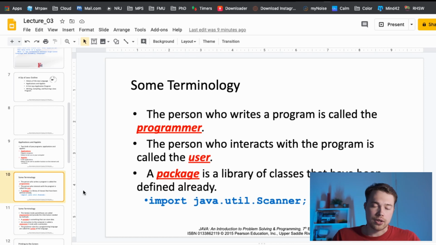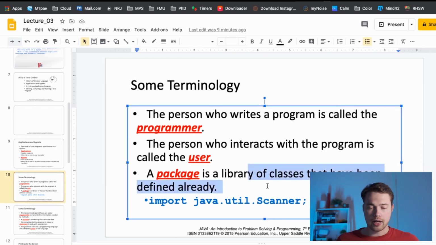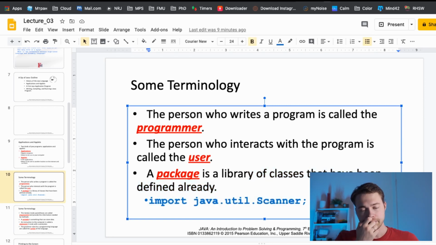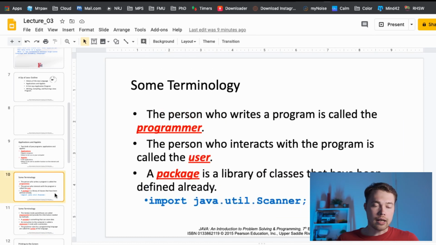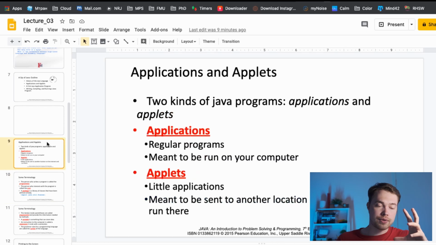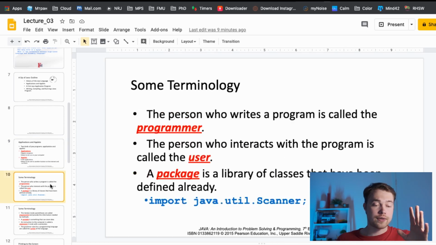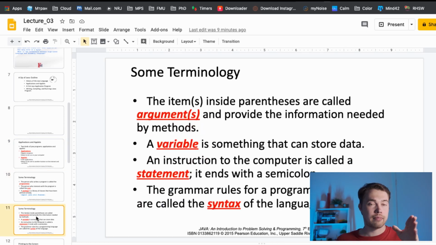Moving on, a package is a library of classes that have been defined already. For example, import java.util.Scanner. So that's called a package. Again, those terms might not make much sense now, but by the end of the course, it will definitely be much more clear. It will all make sense.